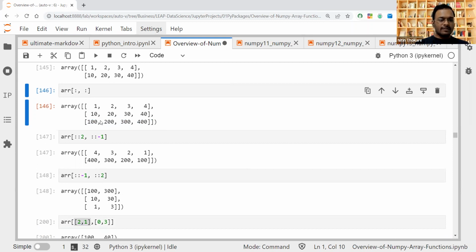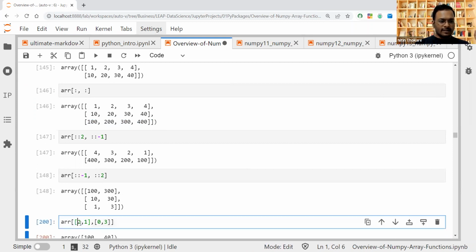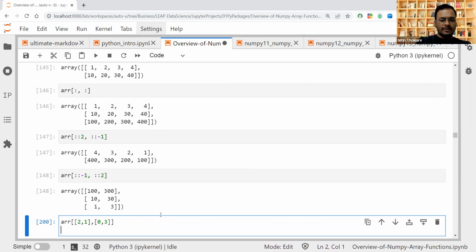Wait. This is row and this is column. Let me write it here. This first entry corresponds to row and the second entry corresponds to column.